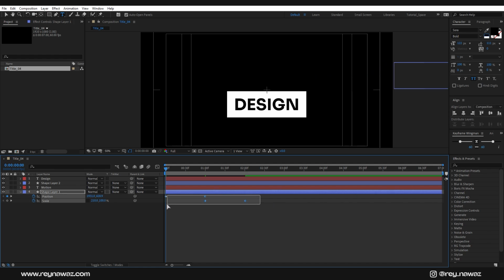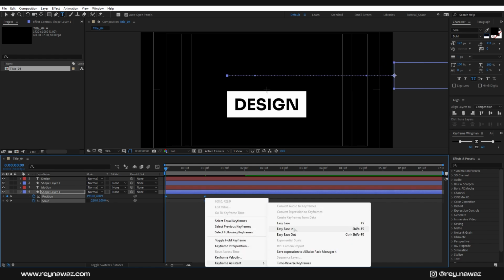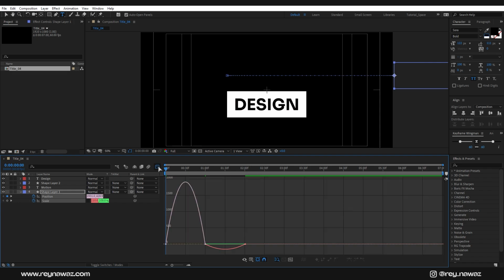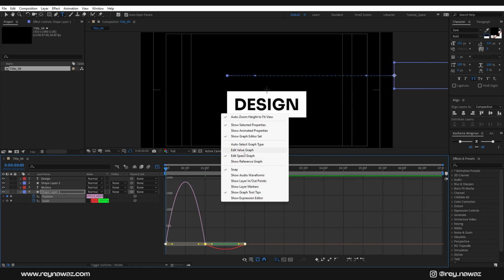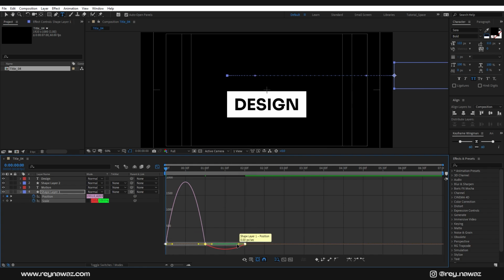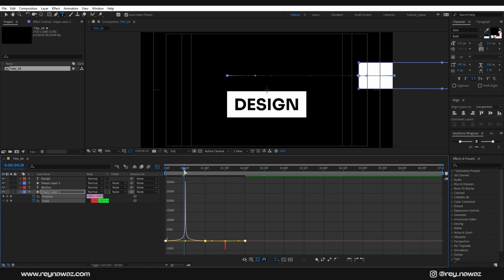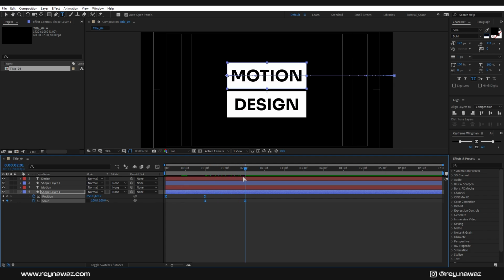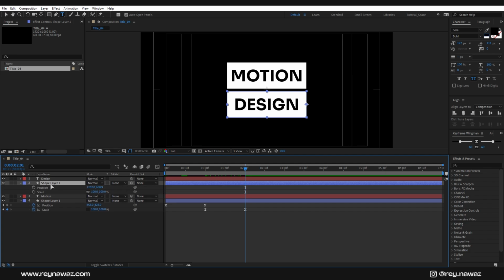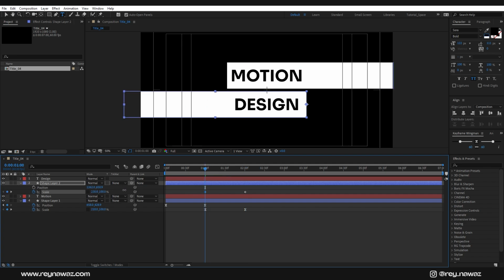After that, select all the keyframes, right click, keyframe assistant and make them easy ease. After that, go into graph editor and select the graph and make sure you are working in the speed graph, not the value graph, and select all of them and drag it somewhere around here like this to create a bounce somewhere around here. After that, go at 2 seconds and select this shape 2 and apply the same effect as we did in the previous shape. Shift plus S, P and unlink it, add a keyframe on scale. After that, go at 1 second and change its scale to somewhere around here and add a keyframe on position.